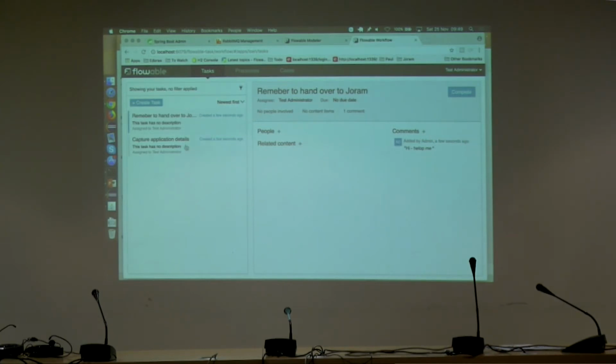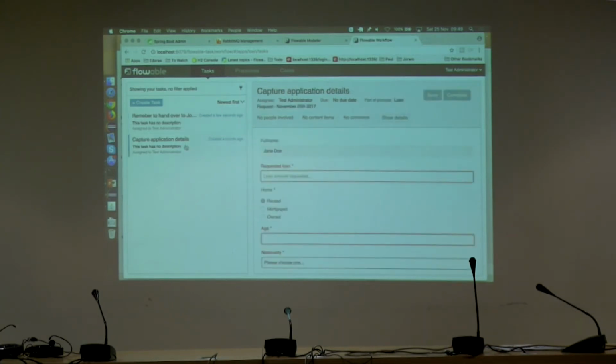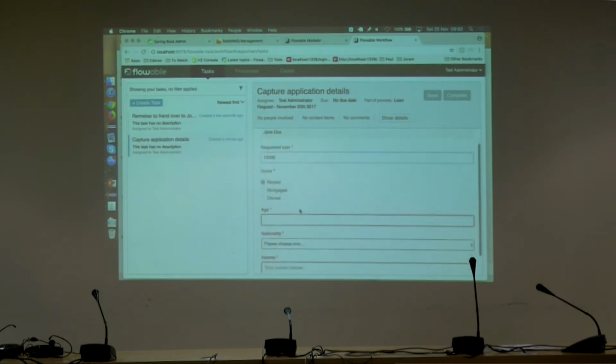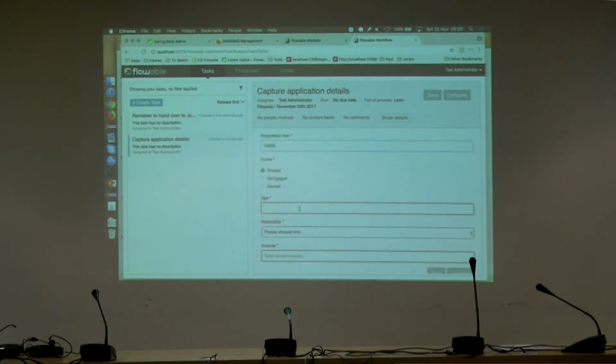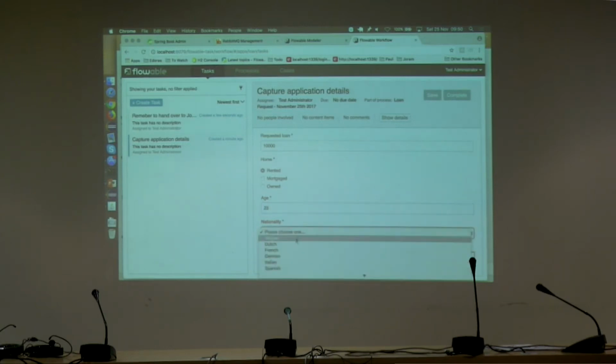So anyway, back to the process in hand, capture application details. There's some information I need to fill in here. I'm not going to involve other people. I'm not going to add anything else. I'm just going to say, Jane is asking for 10,000 for the loan. She's rented accommodation. She's 23, and she is going to be Belgian today. And her income is 50,000.